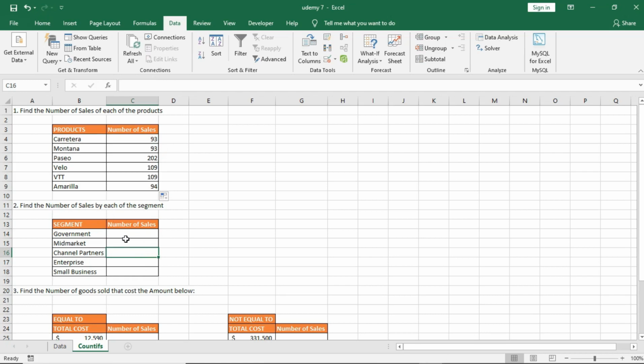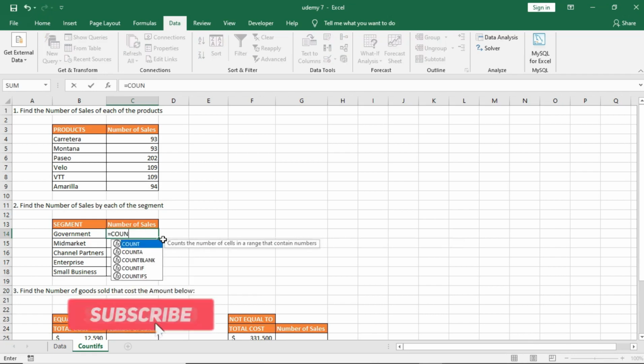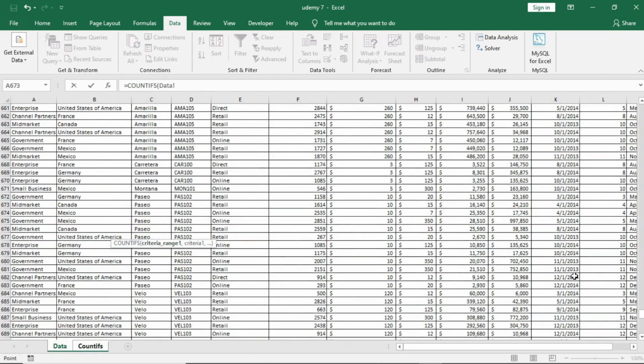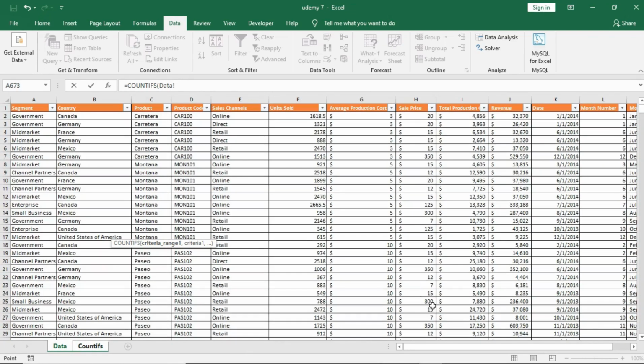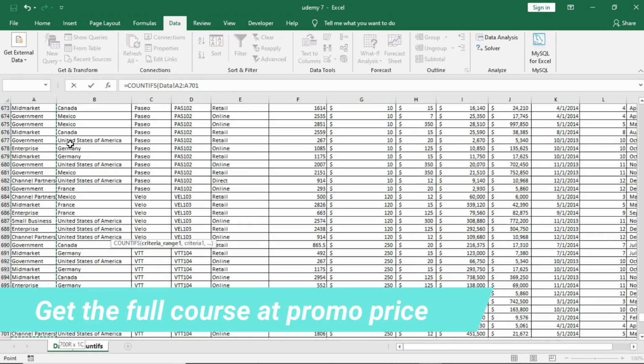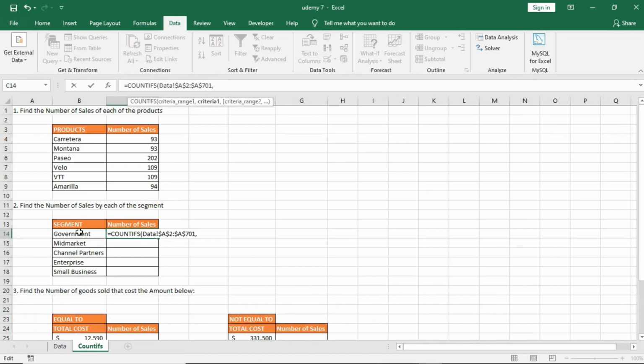Now let's find the number of sales by each segment. It's basically the same thing we just did. I click here, type equals, then COUNTIFS, and open my brackets. Then I come over to the data, the section where I see segments, and highlight the entire segment column. I click here, hold Control Shift and press the down arrow key. Now I lock this range by pressing F4. Then I put a comma, and I need to specify this segment.